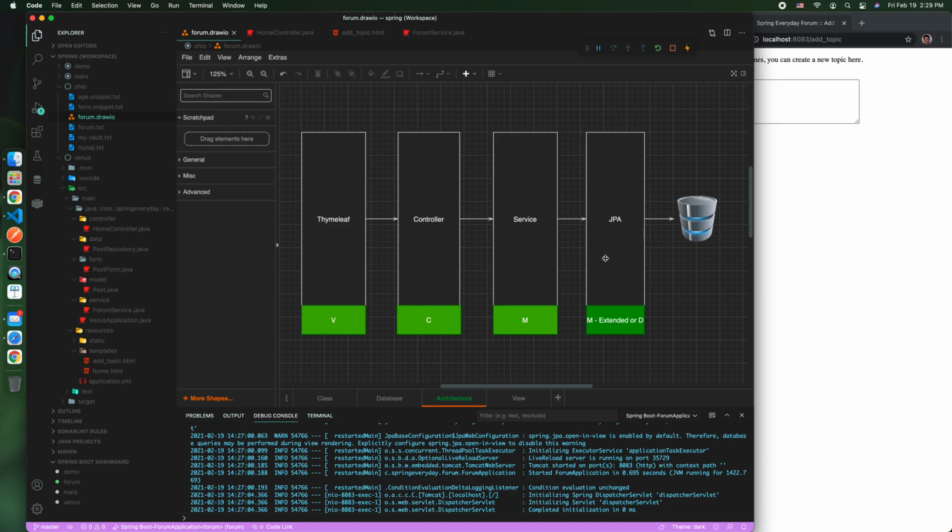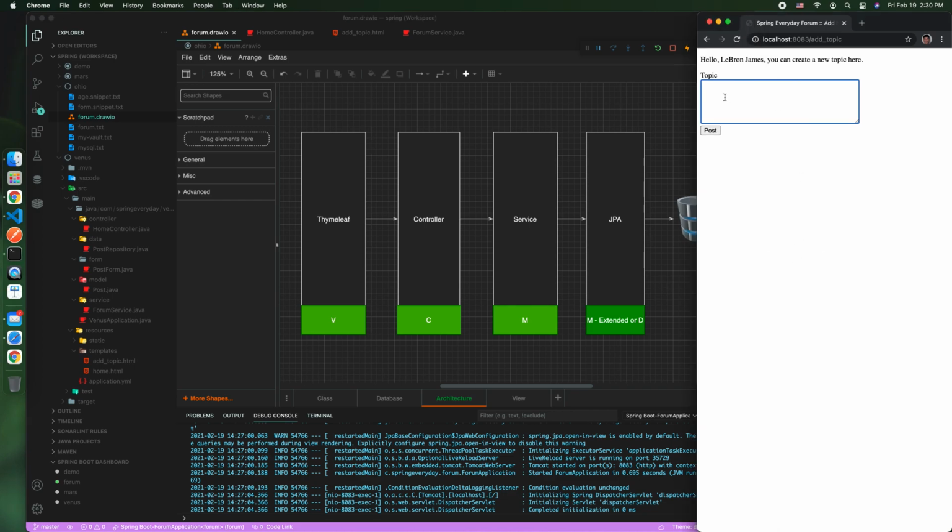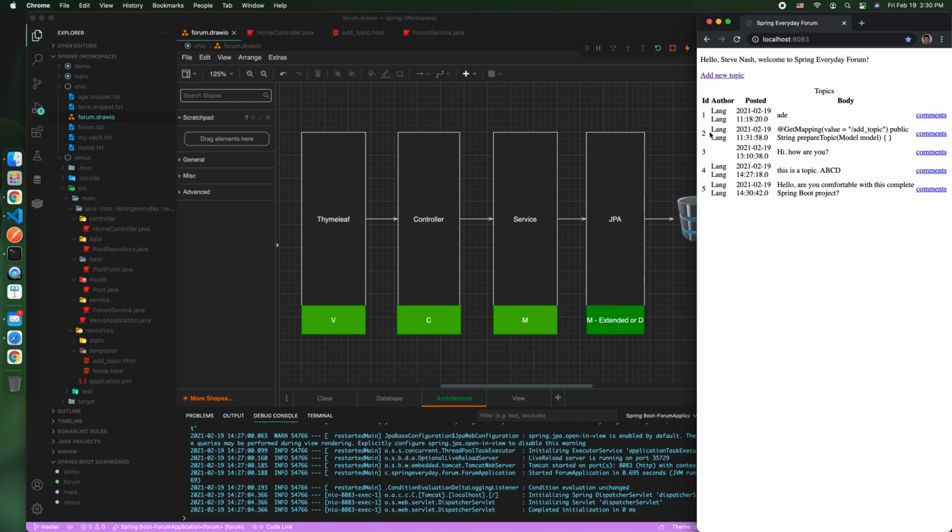Especially the save method for JPA is already implemented by Spring, so you don't have to do any coding here, and you can already see the data has been pushed all the way to the database and is showing up here. So let's do one more test. Hello, are you comfortable with this complete Spring Boot project? And you post and you come back to see: hello, are you comfortable with this Spring Boot project?